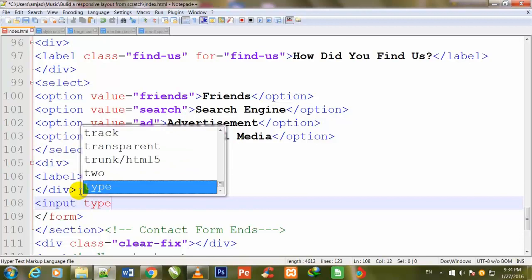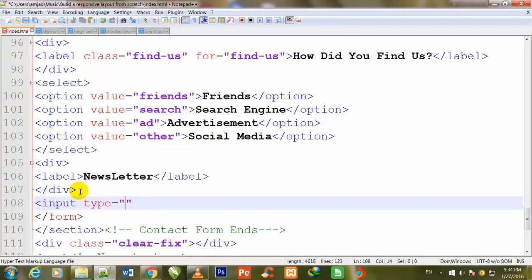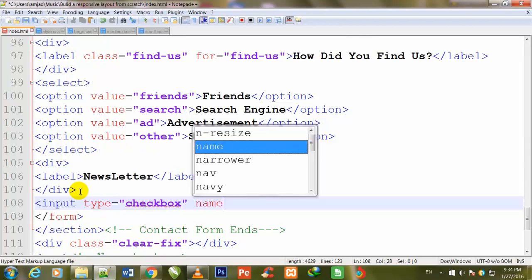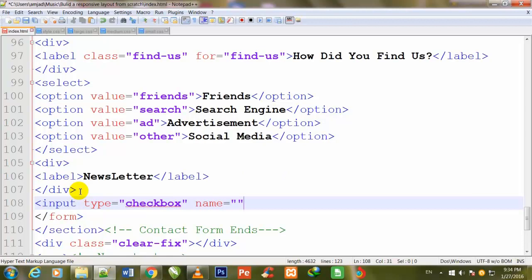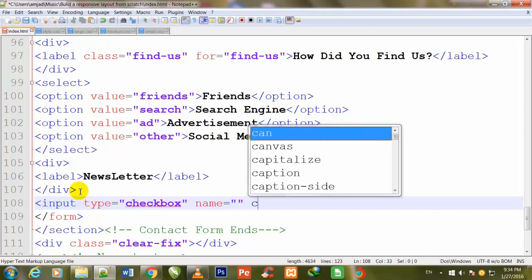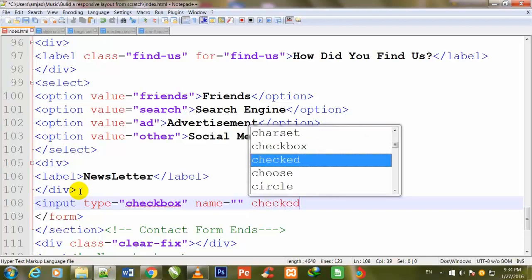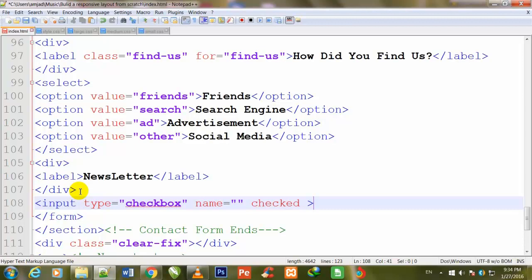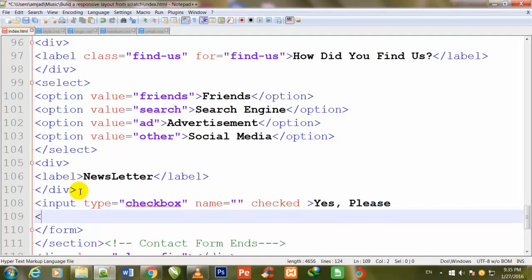Once again, input type is equal to checkbox, and I give it a name, you can leave it empty or give any name to it, but here I write checked, and I write yes please. Control S to save.